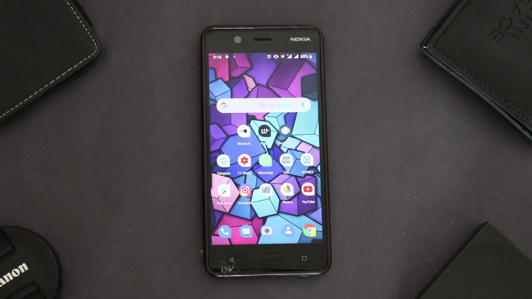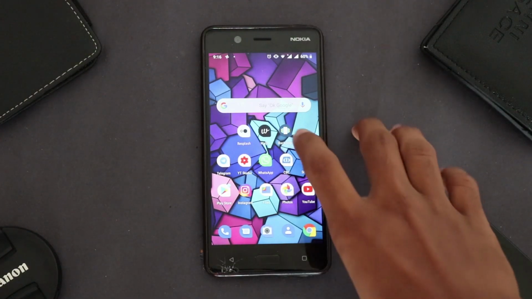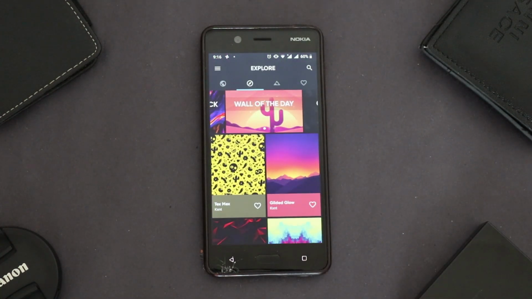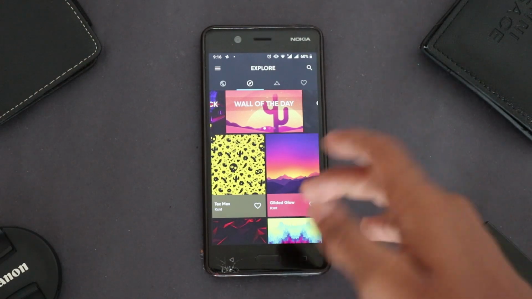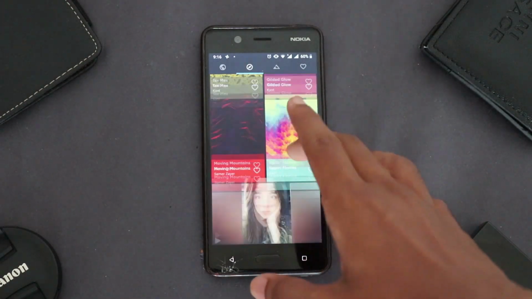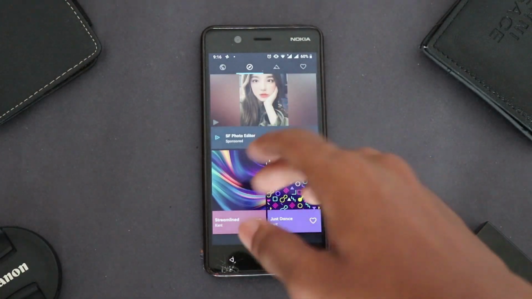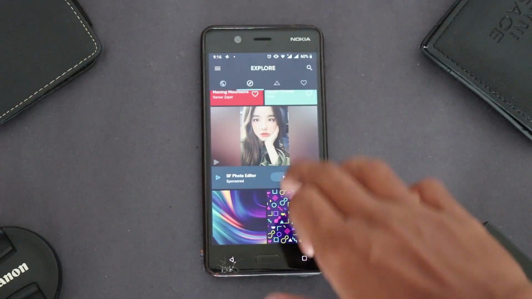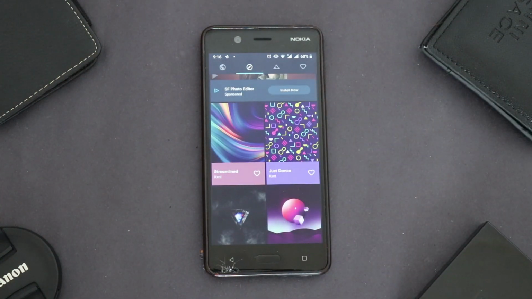And the third app in my list is Backdrops. I think most of you already know this app because it's quite a famous app. They have some good collections of wallpapers as usual, like all the others, but this contains some more ads, and it also has a subscription fee if you want to use it extensively.